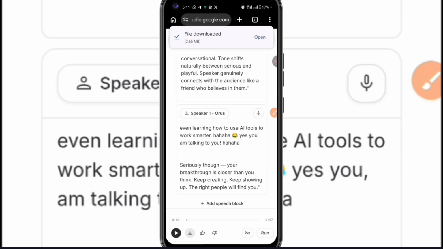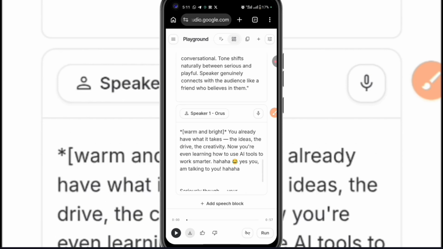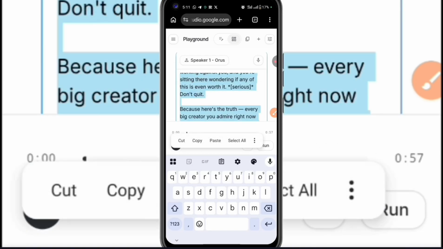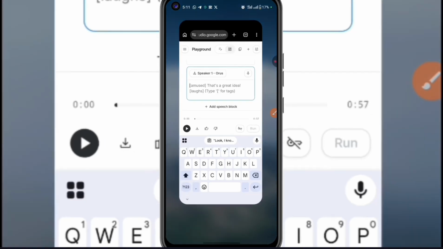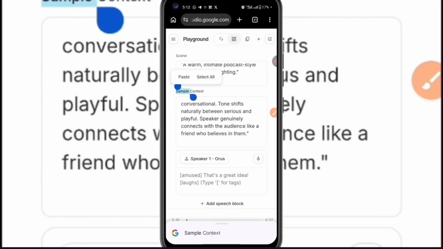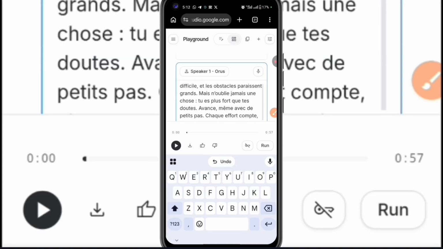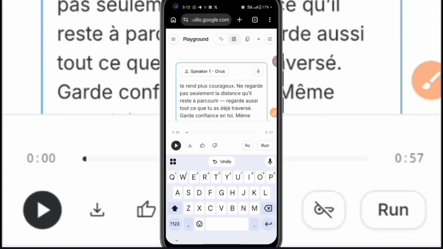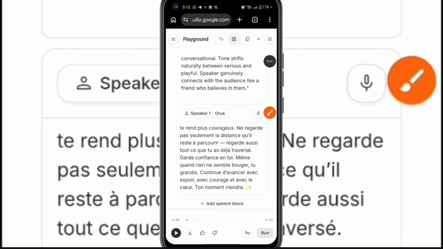Now, let me paste in this script for the French voiceover because I prepared a script for a French voiceover. I don't understand French, but I know some of my viewers do. Pay close attention. So I'm just going to select all and cut. Now let me copy this script. So this is the script for the French voiceover. I'll copy this, copy, and then we go back and I'm going to paste this thing here. I'll leave all other settings the way it is and then we hit on run. Let's wait. And under a few seconds, our French voiceover is ready.